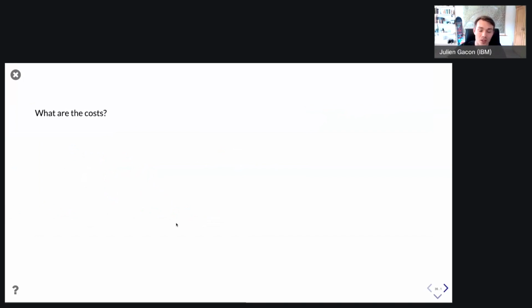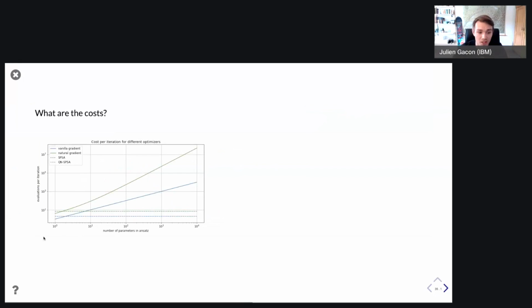Right. And if we now look at the costs, then here again you see the costs for natural gradient and vanilla gradient, which are quadratic and linear respectively. And the costs for SPSA and QN SPSA are constant. They don't change, they're independent of the number of parameters, because you only choose these random directions. And there's a small offset between the natural SPSA and SPSA, because natural SPSA needs more evaluations for the approximation of this matrix G.